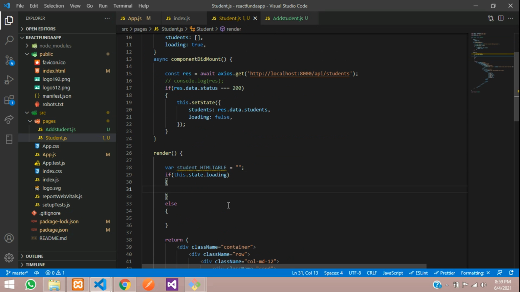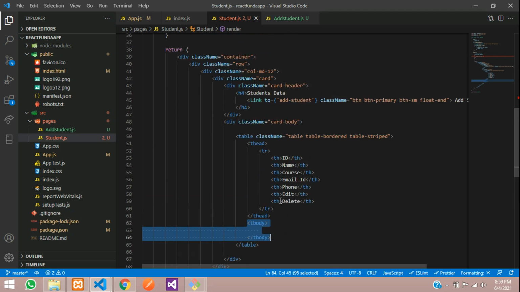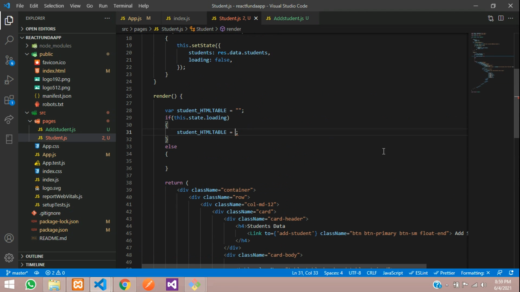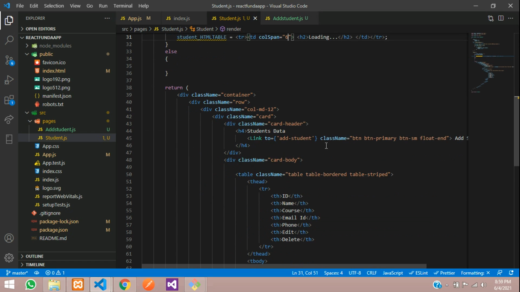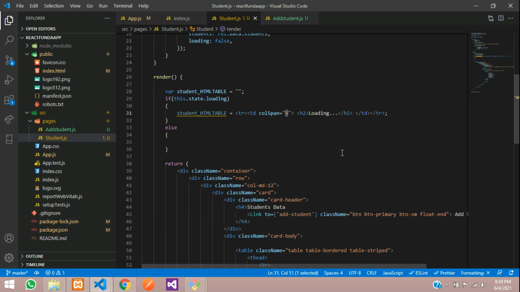So when it is true, that time you have to call this variable and paste over here is equal to, and just create that tr table tag because we are going to assign over here. Okay, so let me just finish with that. Table row and table data, and inside this table data I am going to call h2 tag until loading, and this colSpan, okay, is equal to, we are going to give 7 because 3 plus 4 is 7. So mention that 7.